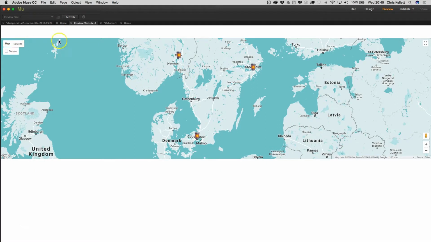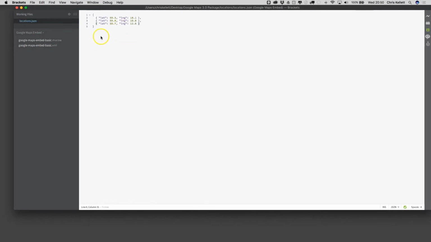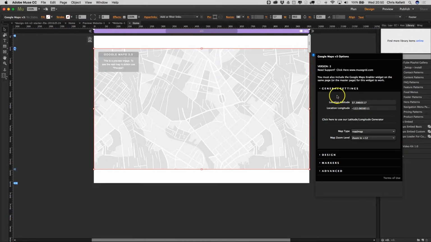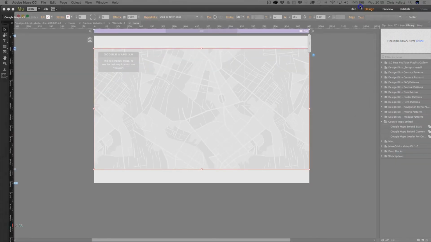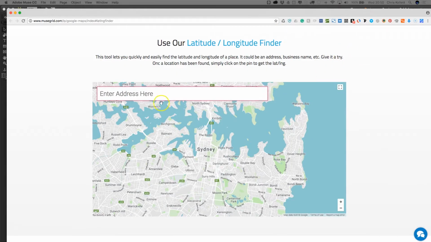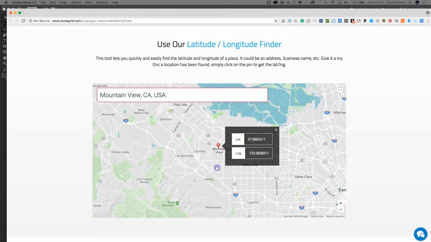So it's really useful. So if we wanted to add our own locations, how would we do that? Well, if we go back into our Brackets file here, we can see that we need latitude and longitude. We can do that with the latitude and longitude generator on the MuseGrid site. If you remember in the very first video where we looked at using the latitude and longitude, if we open that finder up, I'm just going to bring the browser window up here, we can put in, let's say for instance, the Mountain View Google address here. And we get our longitude and latitude.